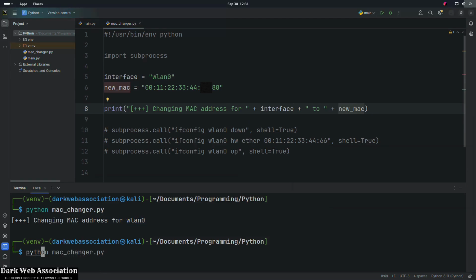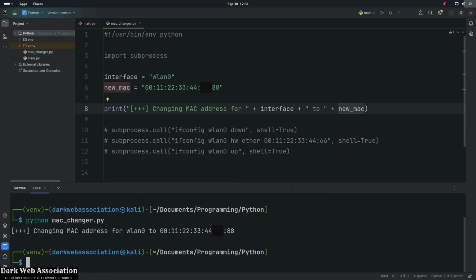So now if we go down and just run our code again, as you can see, it's printing changing MAC address for WLAN 0, so it substituted the value of interface with the value that we initialized it to, and it's changing it to the new MAC. Again, it's substituting the new MAC variable with this.